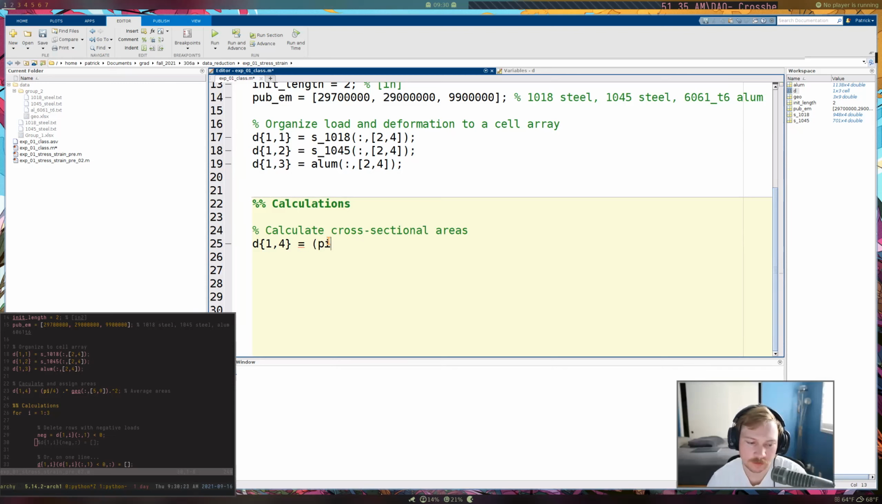And of course, to calculate area, we're going to do pi divided by 4 times the diameter squared. We need to put a little dot before our multiplication sign here because we're doing an element by element operation, meaning we're not doing matrix multiplication. So I'm taking pi divided by 4, and I want to multiply that by the diameter squared for steel, and I want to do that for 1045 steel and for our aluminum.